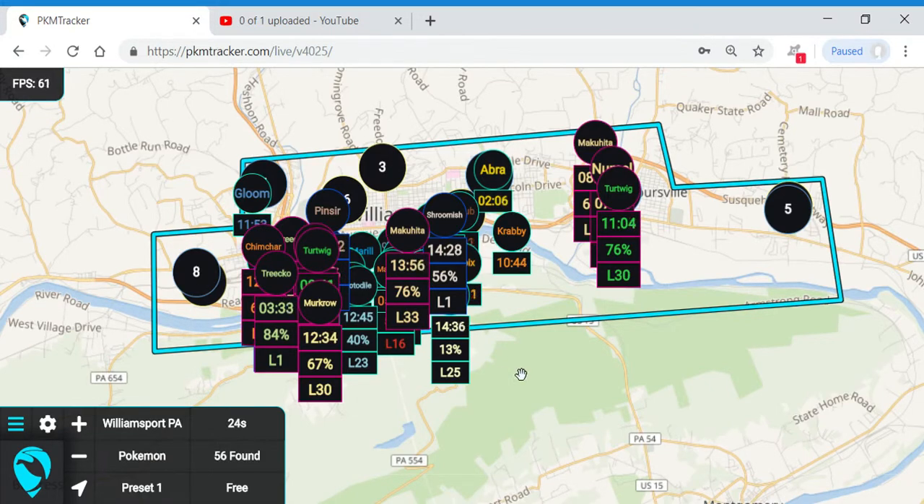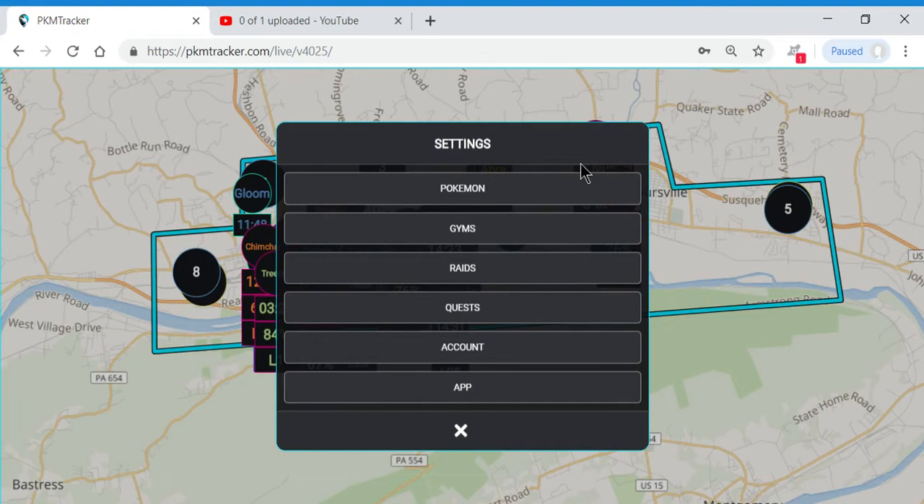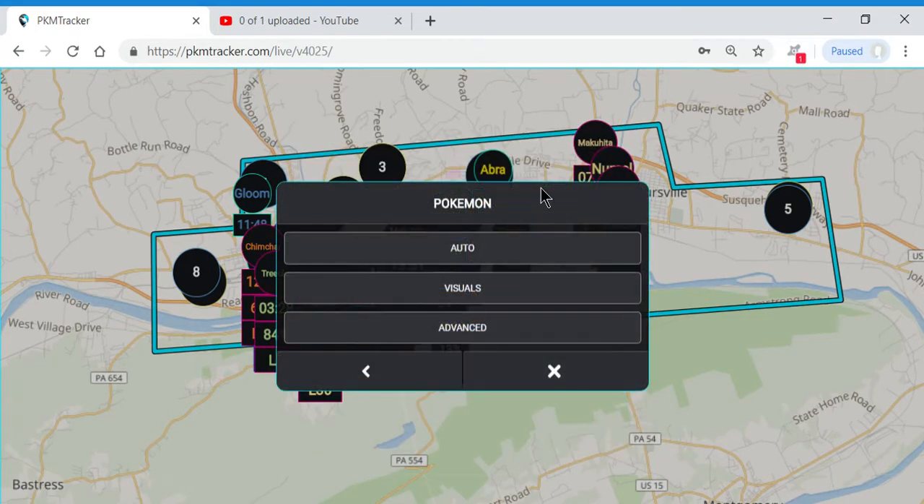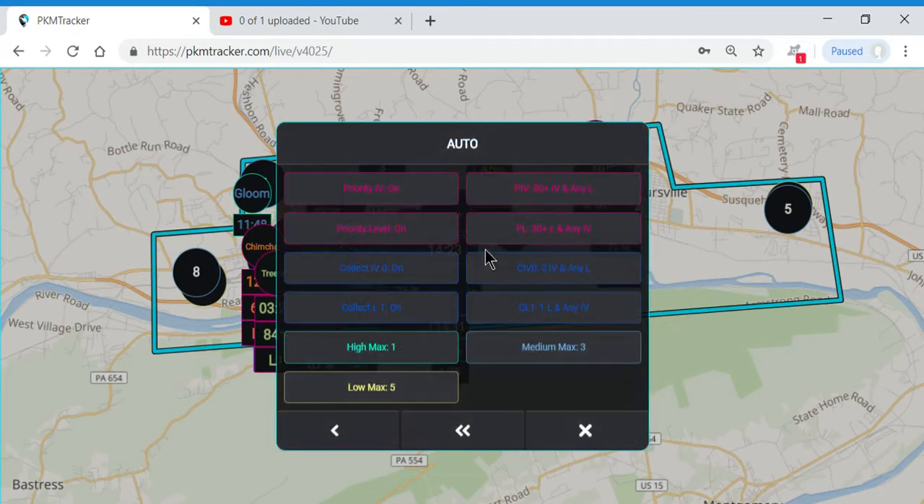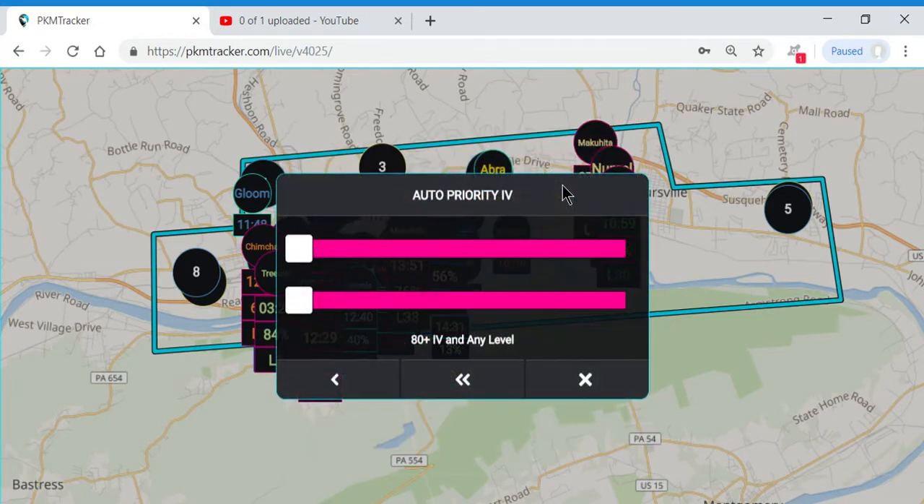What if we want to reduce some of these marker settings? The easiest way to do that is going to be go back into Settings, select Pokemon again, and select Auto. What we have here at the top is our priority IV. This has to do with high IV Pokemon. You could turn this off altogether, although I certainly wouldn't recommend doing that because then you wouldn't see any hundos. If you click over here, you have the option to change your priority IV settings.